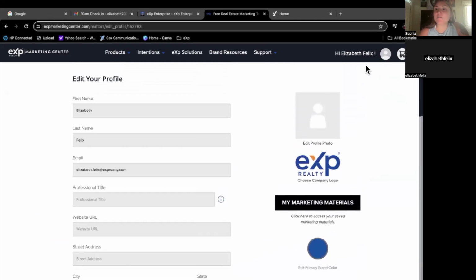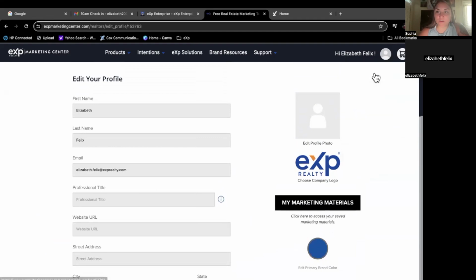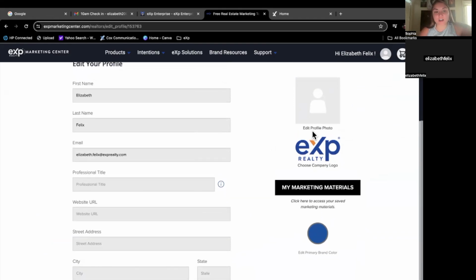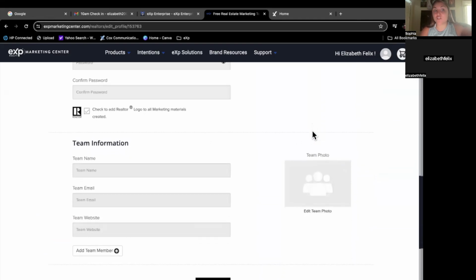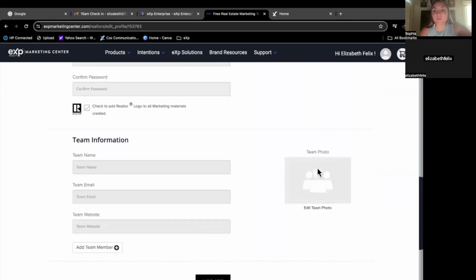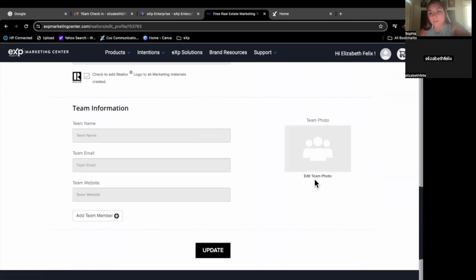Yes. Okay, so right in the right-hand corner, it says, hi, Elizabeth, and then there's a little ghost profile. That's where you hit edit profile. That leads us to this page. This is where you can upload your headshot. And if you keep going down, it has the option for your team information. So this is where you would upload the team photo, you could put the logo right there, and type your team name, team email, team website.